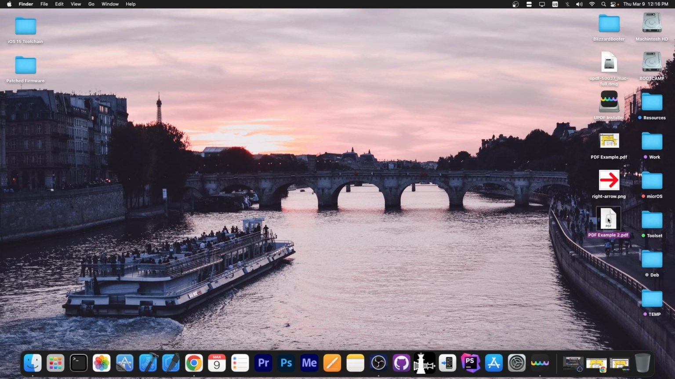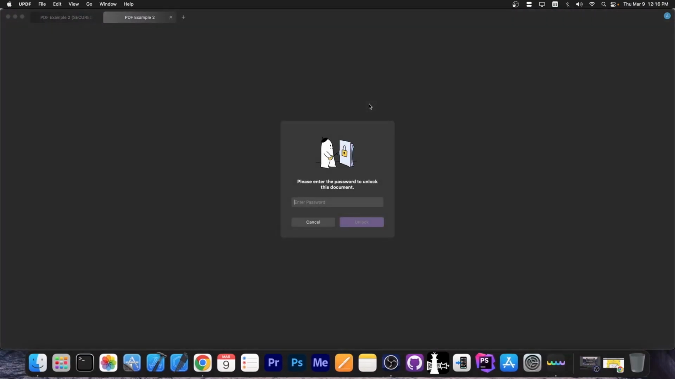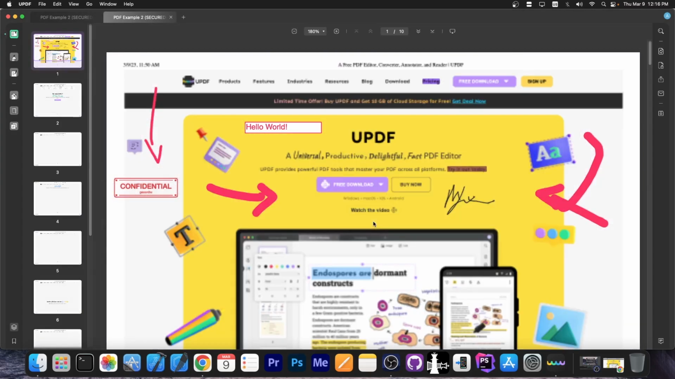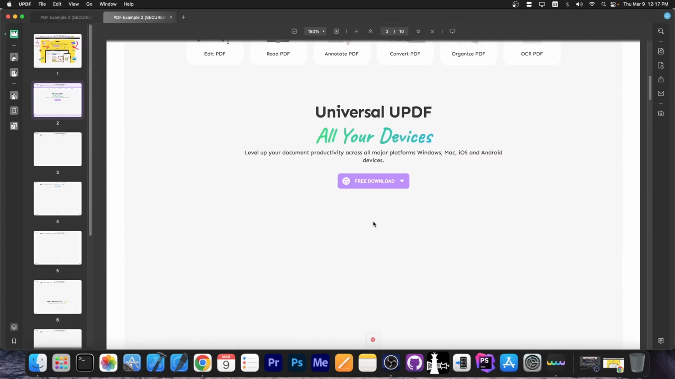And once you do that, you have a PDF document which cannot be opened without knowing the password. As you can see, if you try to open it, it asks for the password, 1234 in my case. Press unlock, and there you go, you have the entire document.